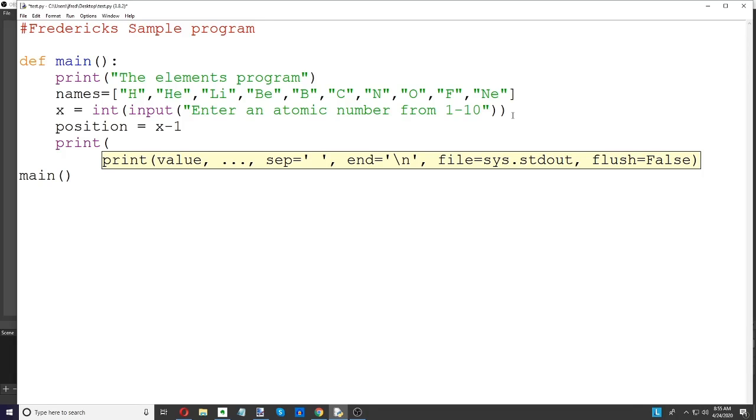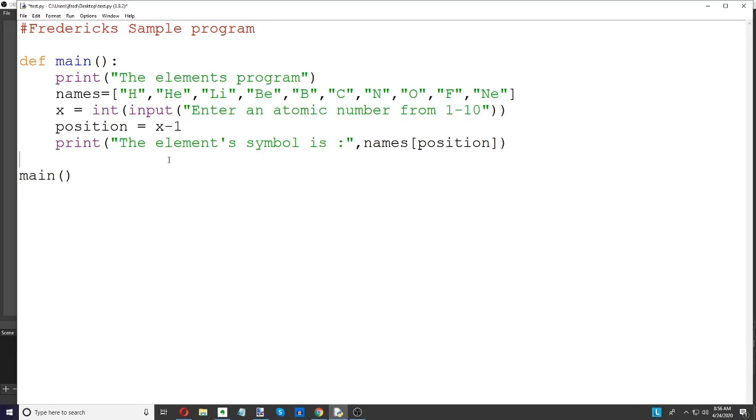And then we can say print the element's symbol is. Now we're going to access that position. So we're going to say names, which was what I called the list, and that particular position. Let me give you a second just to look at this, and we'll just quickly say what we did. We made a list. We asked which one of those list values do you want to take a look at. We got the position is x minus 1. We're going to print it. And let's see if it runs.